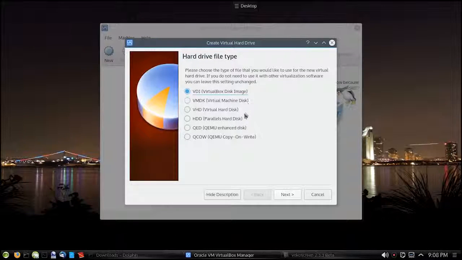The next page will ask you what type of virtual machine you want to create. VDI image, which is a VirtualBox default. VMDK is often used by VMware. For this tutorial, I am leaving it set to VDI. Now click next.